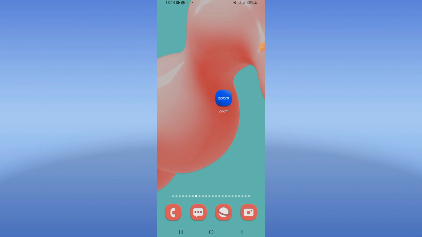How to fix Zoom gray screen problem. Hello, welcome to this video where I will show you how to fix that problem.